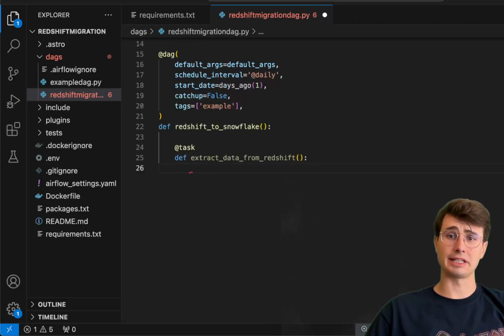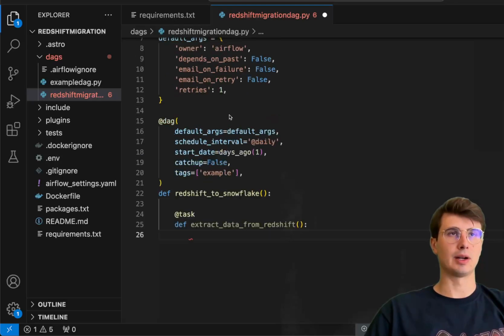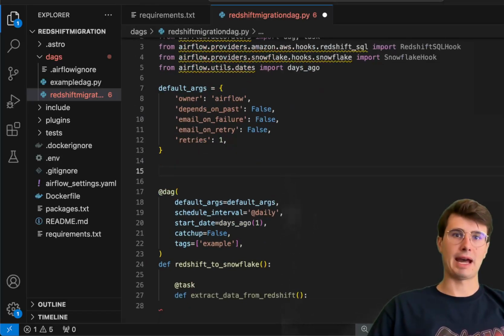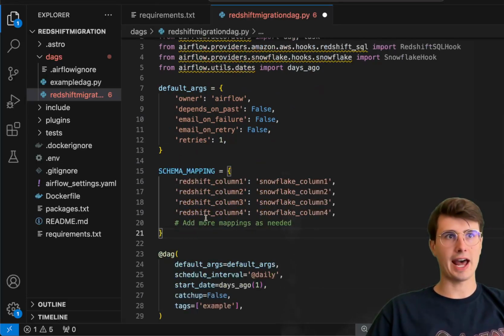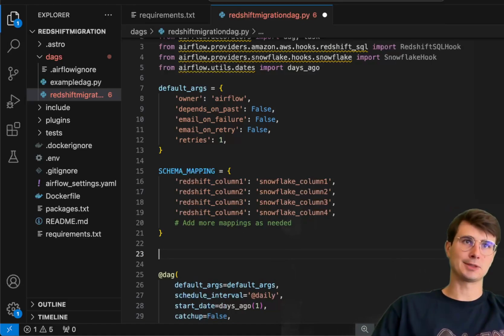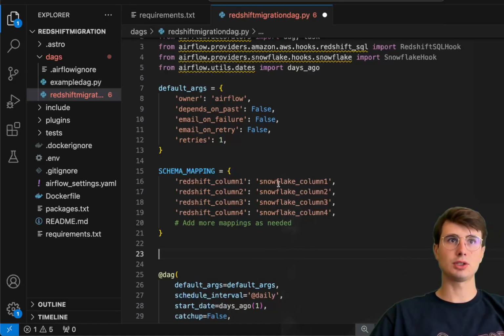Before we even get started writing this task, we need to go back and also set some arrays for our different mappings. The reason we're doing this, rather than mapping within the context of the task, is that it allows us to easily have a single source of truth. This is also something you could save as an environment variable, or save somewhere else, where you have all the mappings between your Redshift table and your Snowflake table.